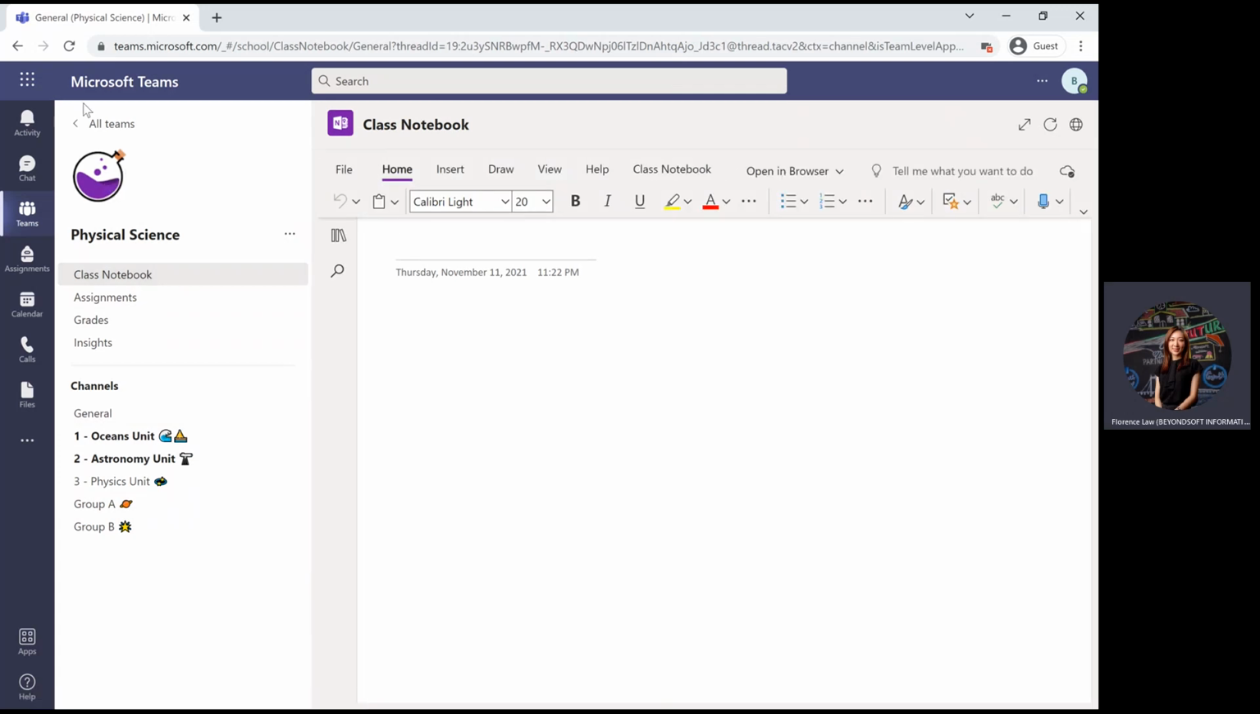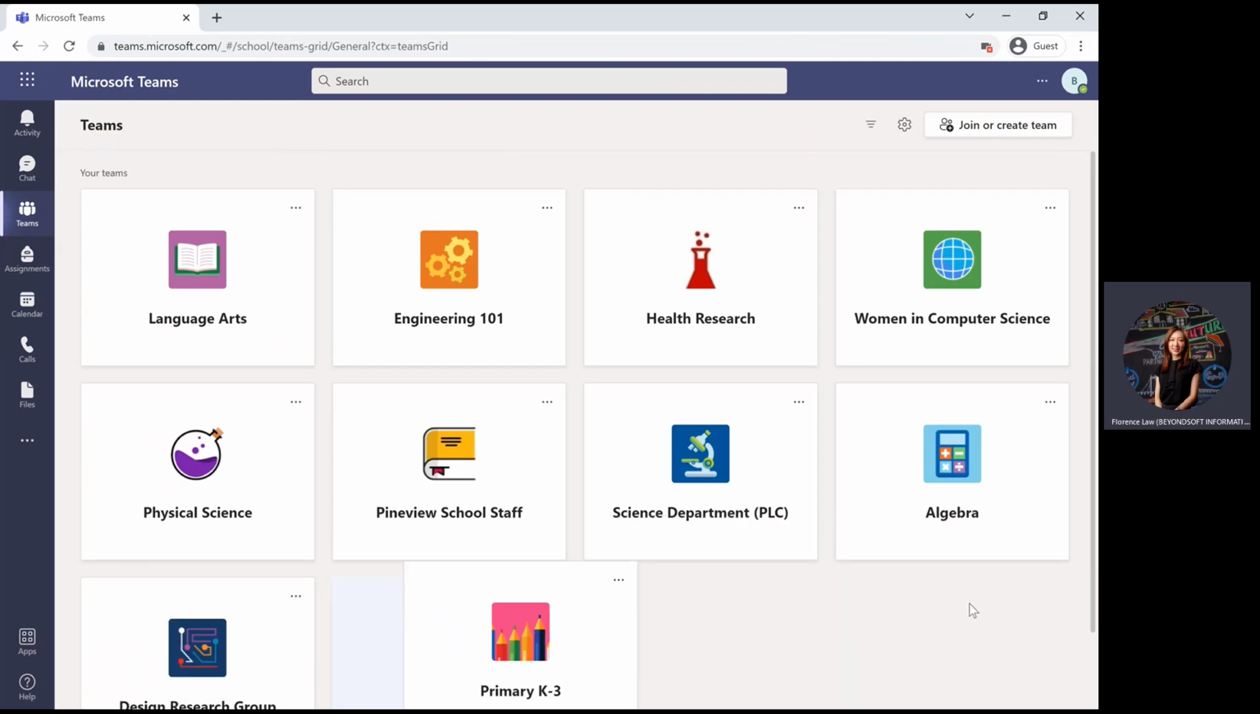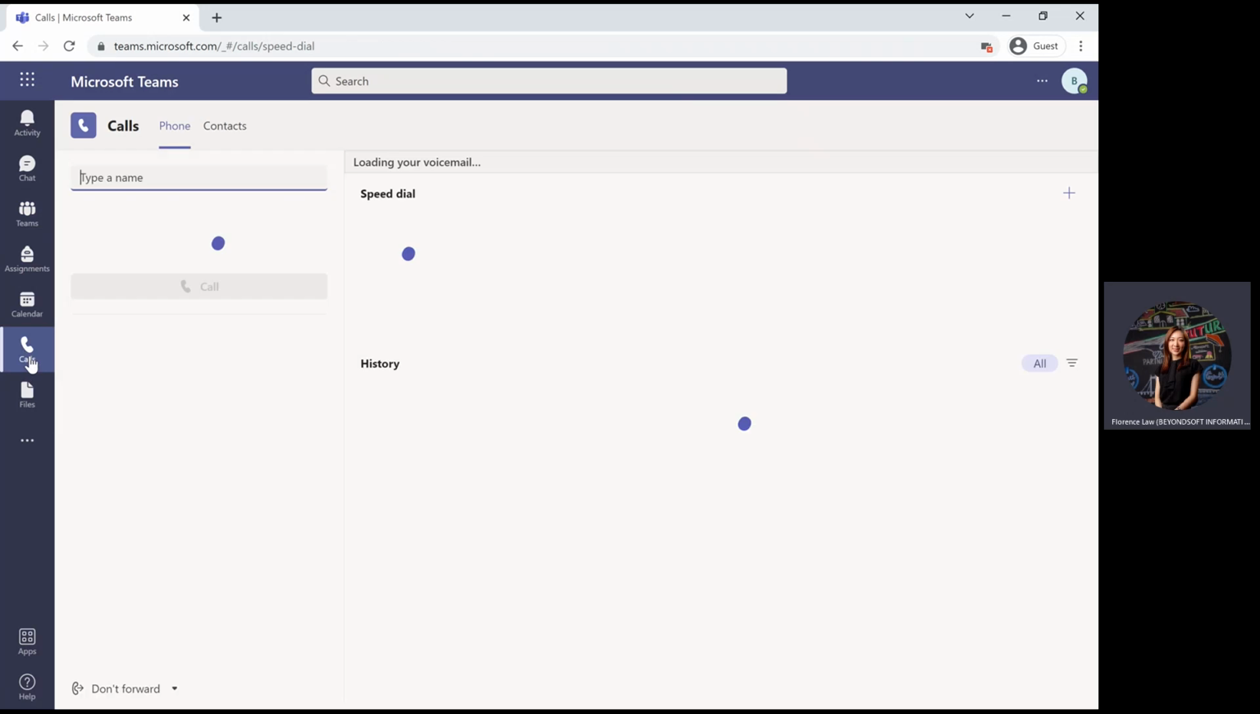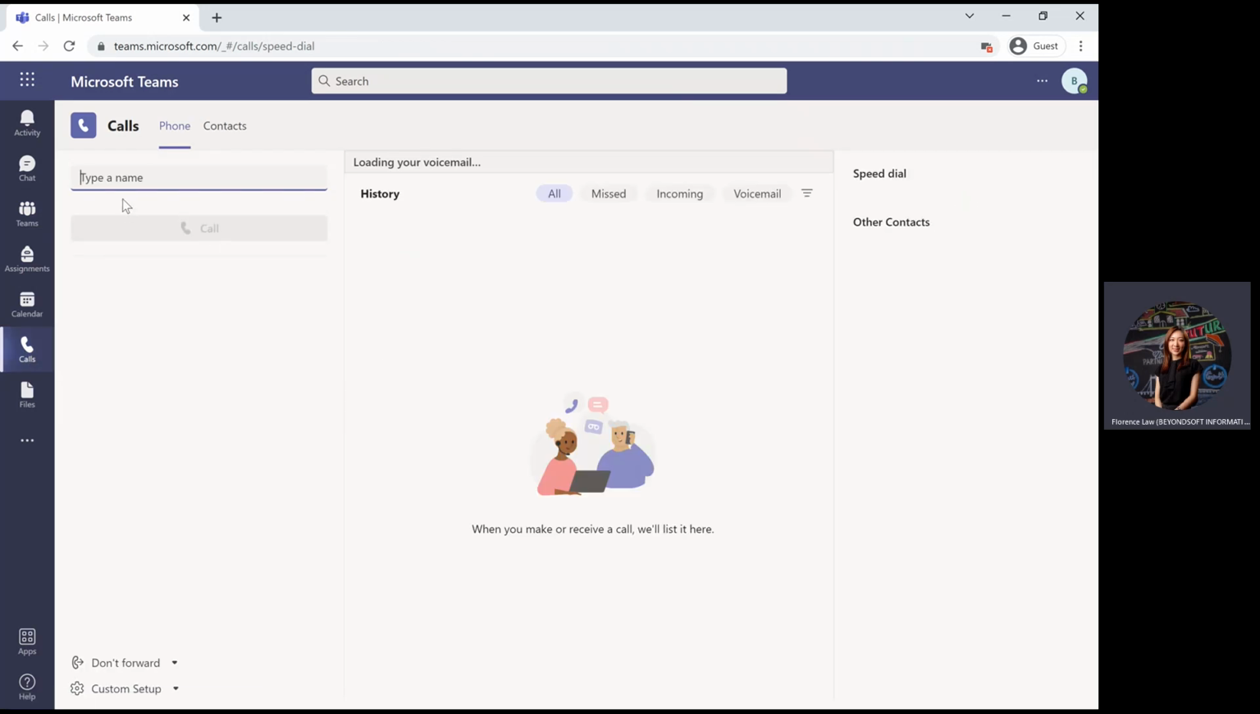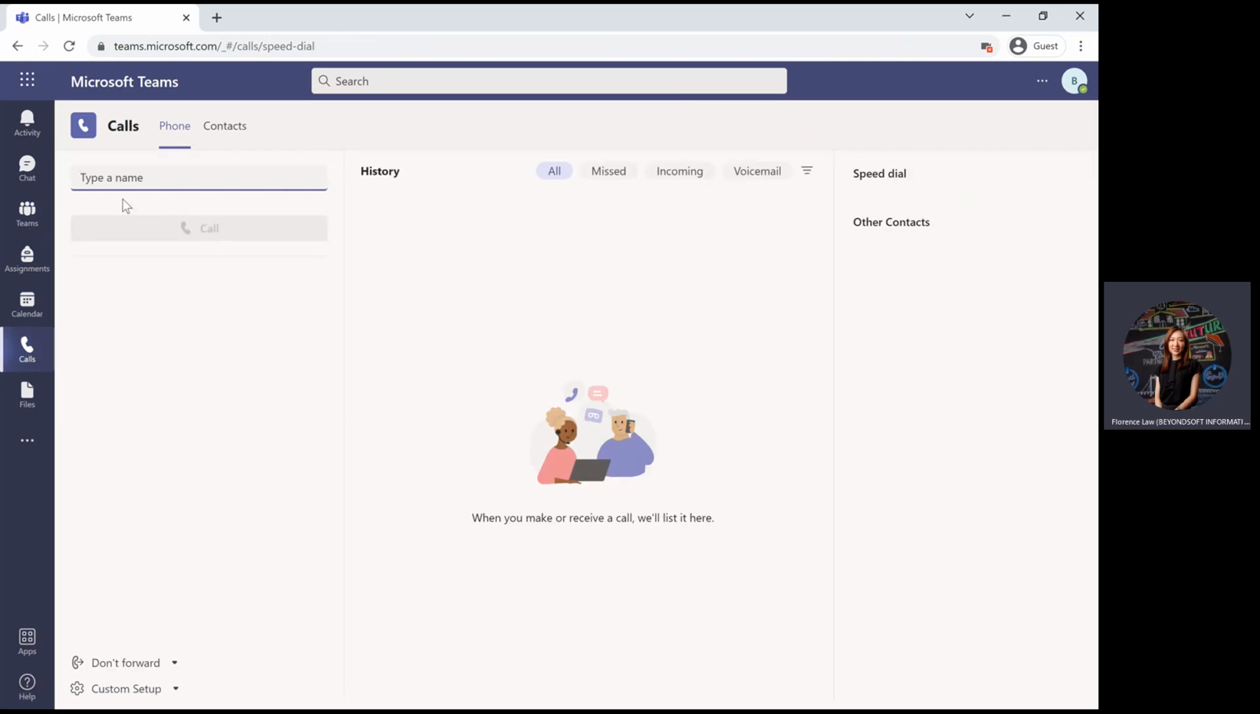So here is how a Teams group looks. I can go through, for example, calls. This is the place where you can call your group mates, within the same school, of course.